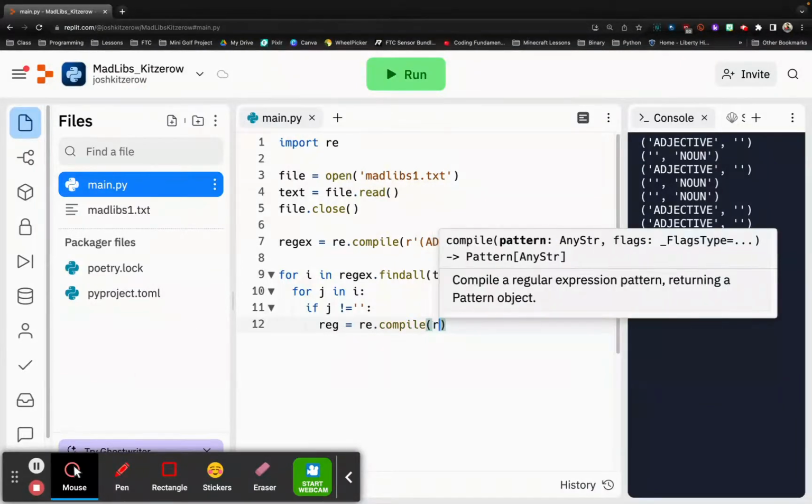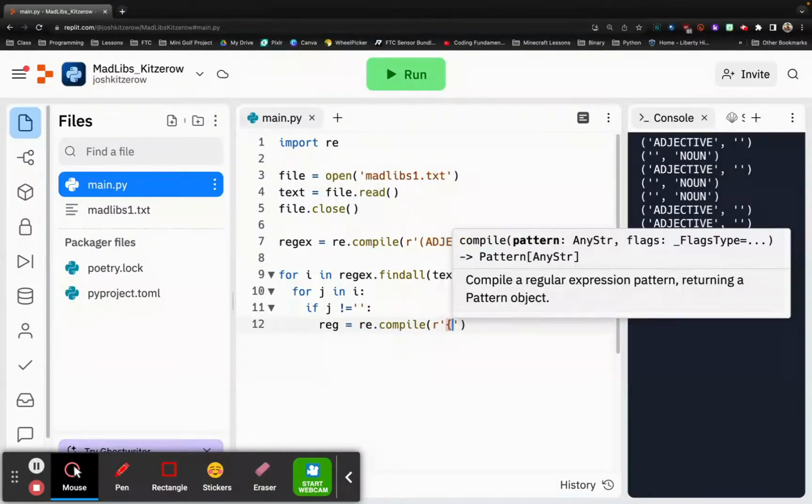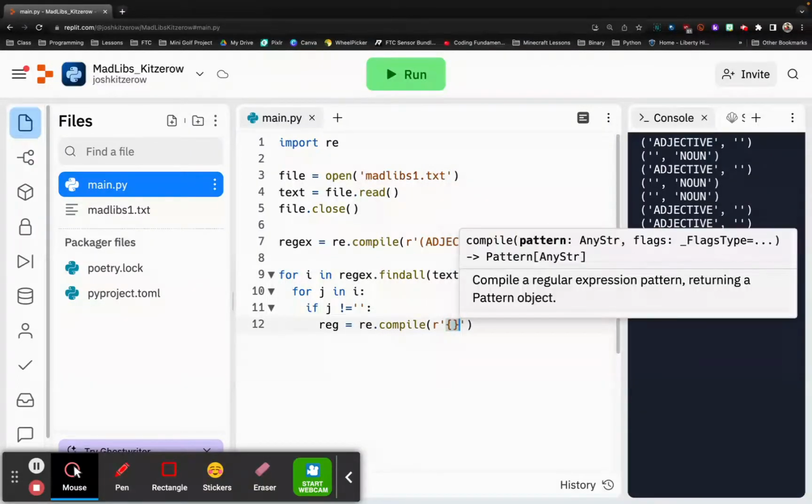Okay, and we're going to start it. We're going to make it a raw string. Okay, and we're going to use the format method. What the format method does is it basically inputs. So I'm going to put an empty placeholder. That's what this is for, the format method.